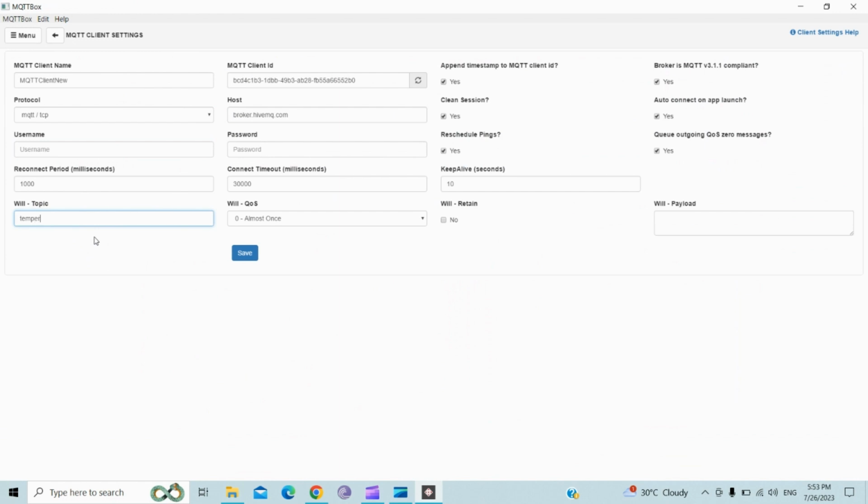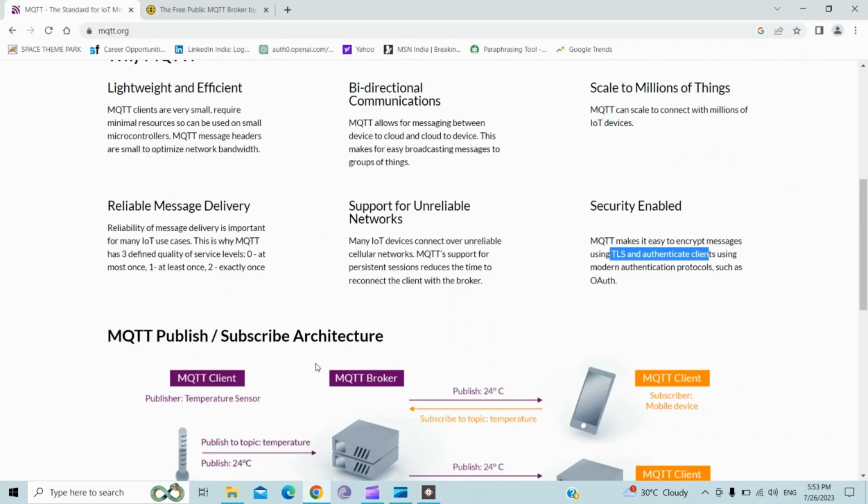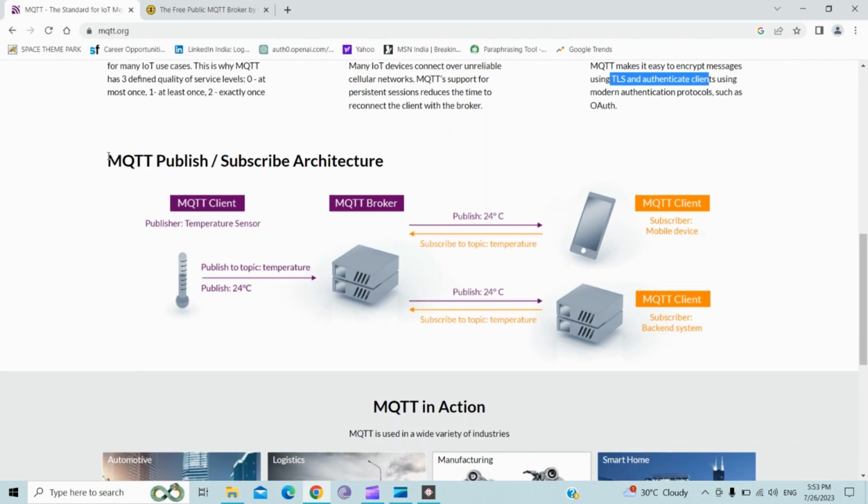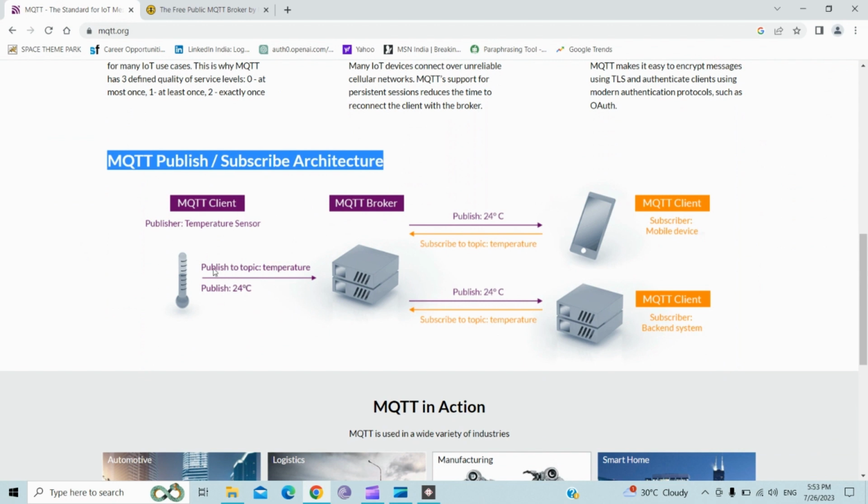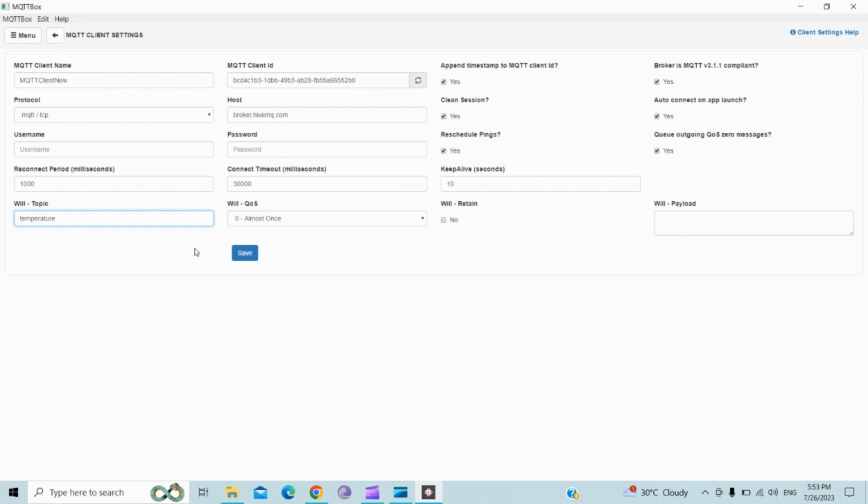We first have to provide our topic. I put the topic as temperature, so I am following this MQTT publish-subscribe architecture model. Now for these settings, leave them as default: append timestamp to MQTT client ID, broker is MQTT version 3.1.1 compliant, clean session, auto connect on app launch, reschedule ping, queue outgoing QoS zero messages, keep alive, will, and will payload. Keep these as default.